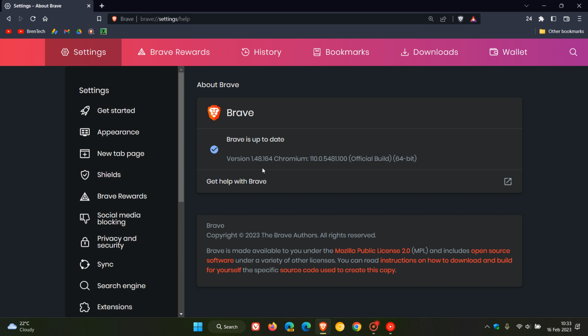Now, the latest version and build for the browser will be bumped up to 1.48.164. And this update carries changes to the Chromium platform, which has been bumped up to 110.0.5481.100, and that's exactly the same version and build now for the Chromium platform that has been made available to Google Chrome. And that's because this includes bug fixes, stability fixes, and performance fixes to the Chromium platform.